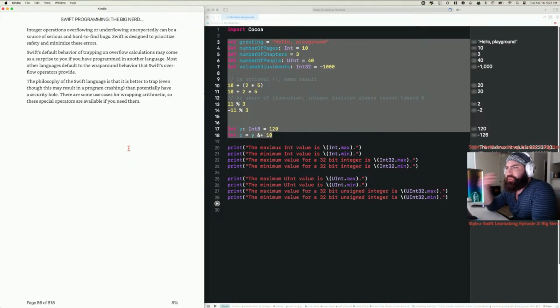Integer operations overflowing or underflowing. We saw that. Swift's default behavior of trapping on overflow calculations may come as a surprise to you if you have programmed in another language.